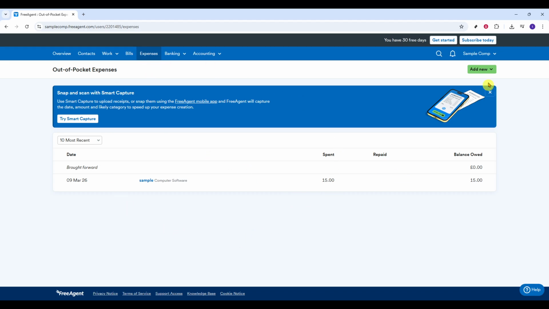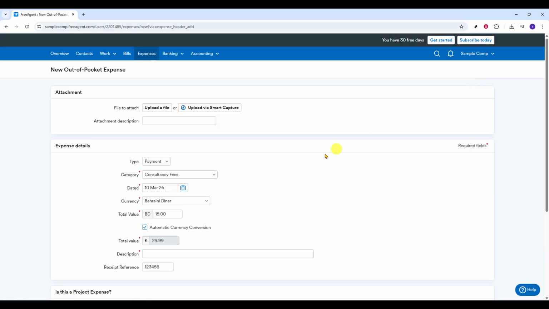On the expenses page, move to the top right and click Add New. This is where you create a fresh record for a cost you've incurred. From the drop-down options, choose Expense. This tells FreeAgent that you're logging a one-off cost rather than something like mileage or a time slip.